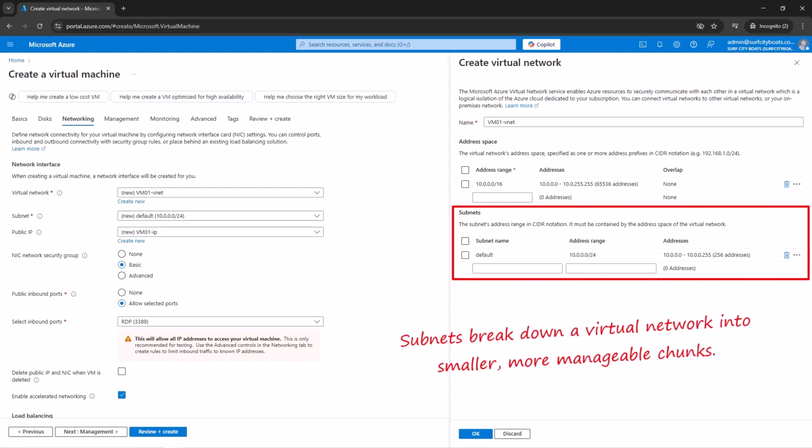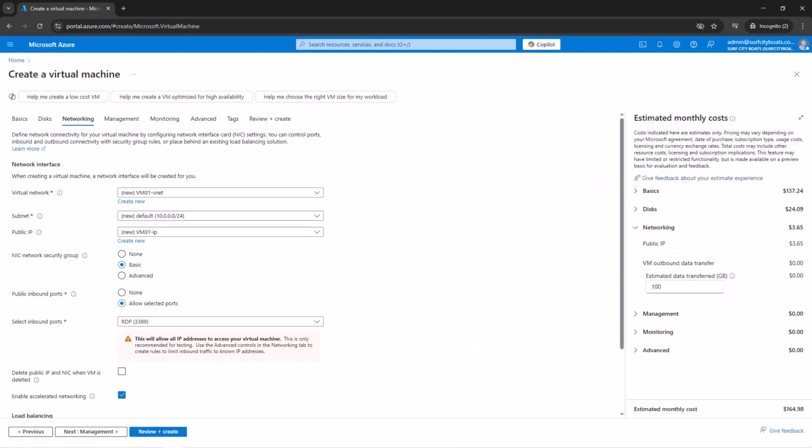Within the virtual network, you'll also specify one or more subnets, which are used to break down the larger virtual network into smaller segments. What this does is help to logically organize your resources and control internal traffic. Azure suggests a default subnet, typically named default, but you can customize both the subnet names and address ranges to fit your needs. After configuring your virtual network and subnet, you'll choose a public IP address for your VM.